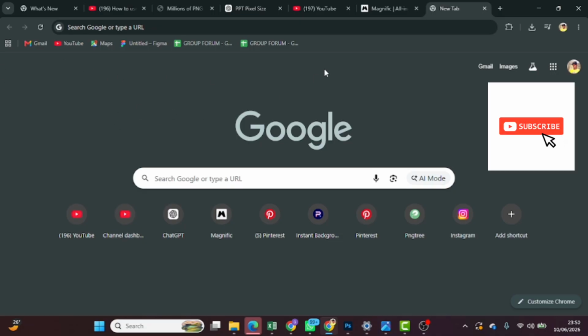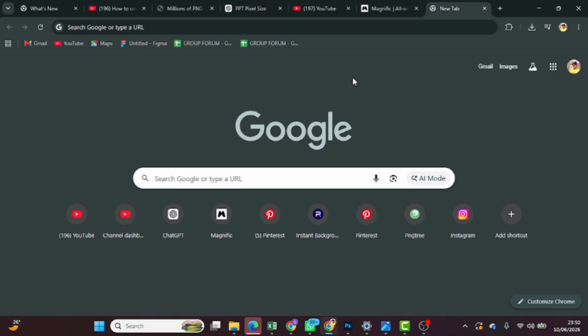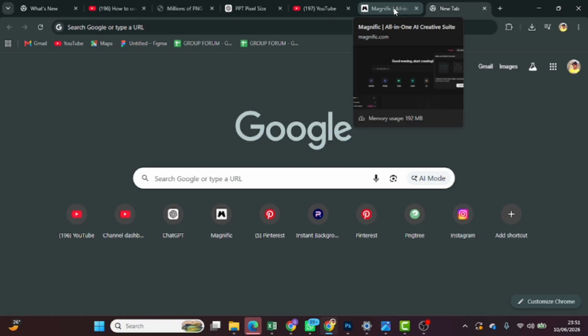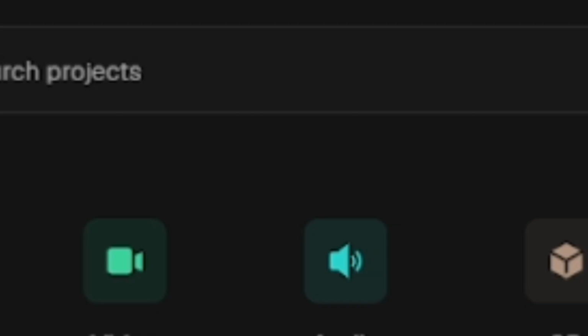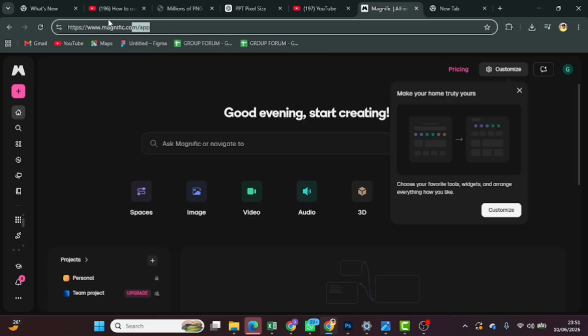So in today's tutorial, I will show you how to download and edit 3D text effects. First, the website for you to download is actually called magnific.com. Before it was actually Freepik, but now it is magnific.com. So here is the website. You can just head over to your Chrome browser and type magnific.com. You can see it here.